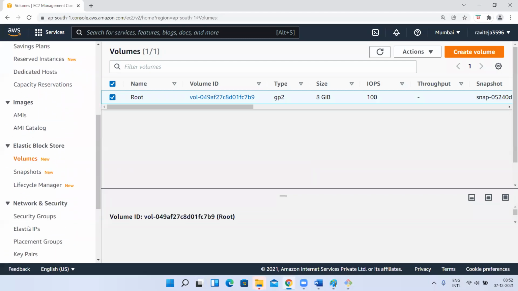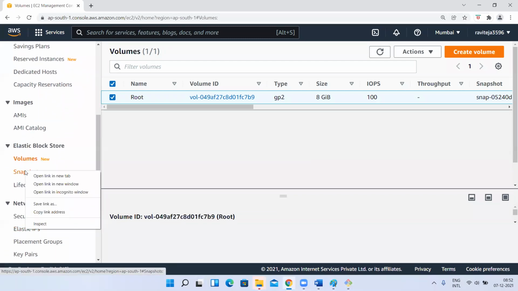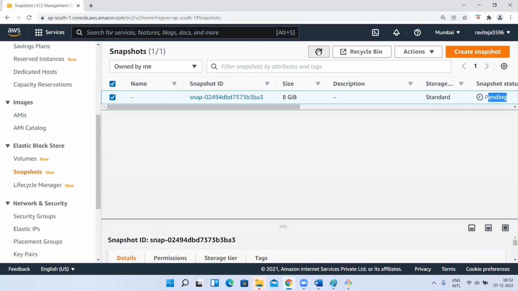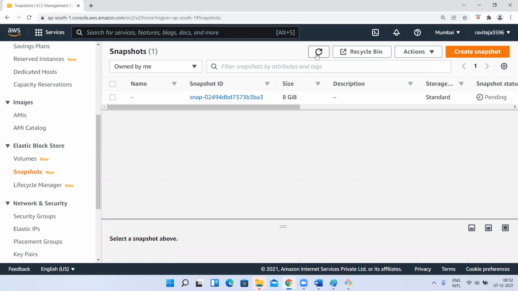How to check where my snapshot has been created? You have to go here. This is the snapshot we created. Still, see here, it is in pending state. It is getting created. Let it get created, because it will take some time, that 8 GB or something is there, right? It has to compress and create, so it will get the data. It will show 8 GB only here, but actually it is not that much. Wait, it will take some time.